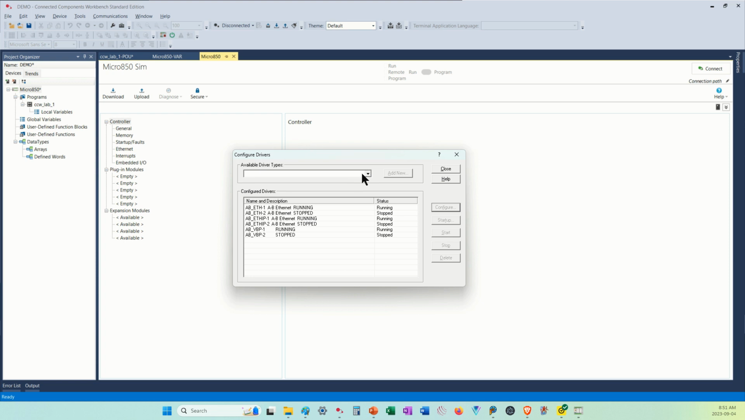If I wanted to create another one for whatever reason, you simply hit the drop down on available driver types. And these are all the different communication protocols that the software can set up to talk to different PLCs. In this particular case, we're using Ethernet, so you have two choices: Ethernet devices, or this Ethernet with a spelling mistake /IP driver.